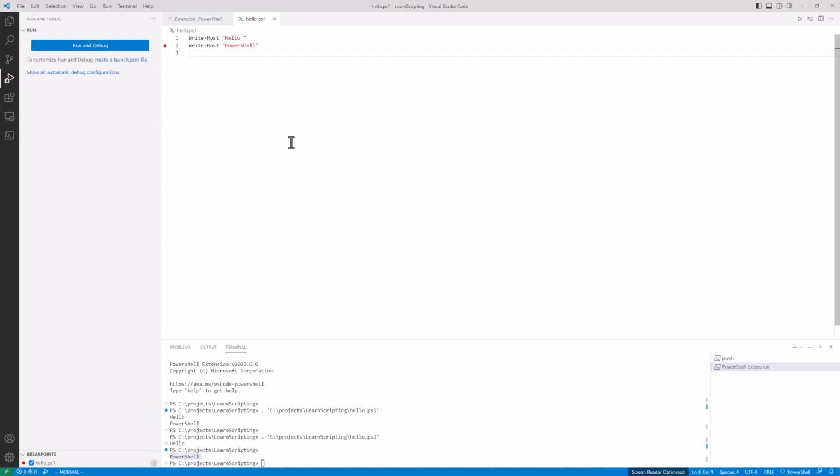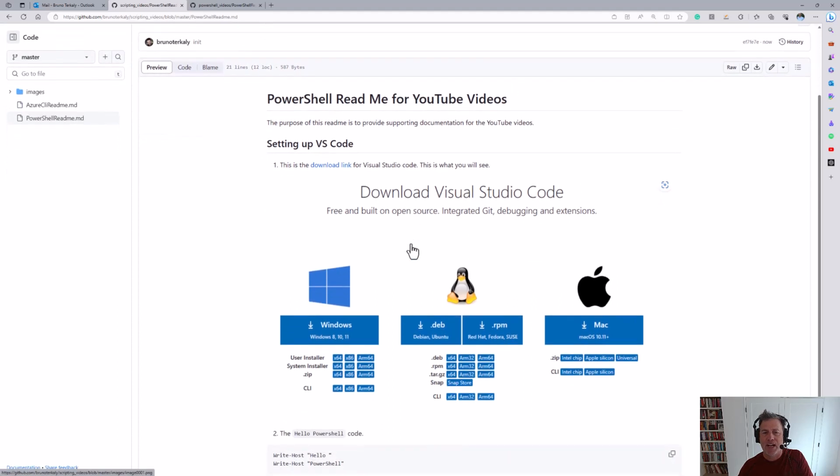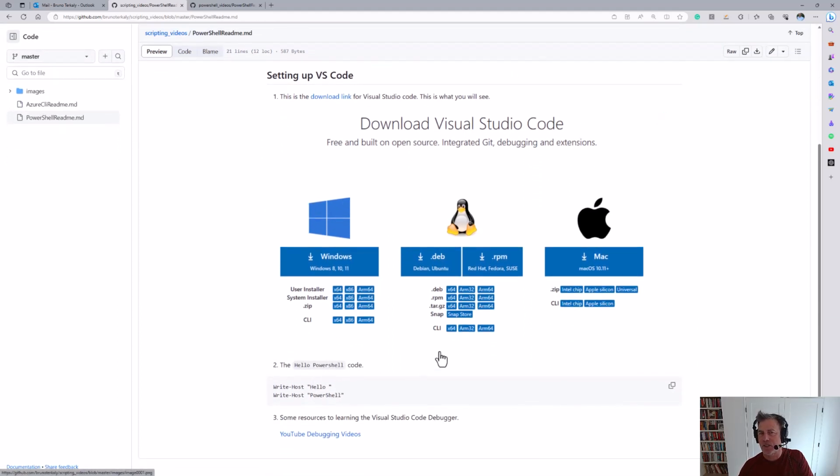And in the next module, we'll look at the Azure CLI setup here in Visual Studio Code. Okay, as we wrap up this module, notice that I have a GitHub repo called Scripting Videos, and in here we have the download link, a tiny bit of source code initially, more later, and some additional videos on YouTube to help you with understanding the Visual Studio Code debugger.